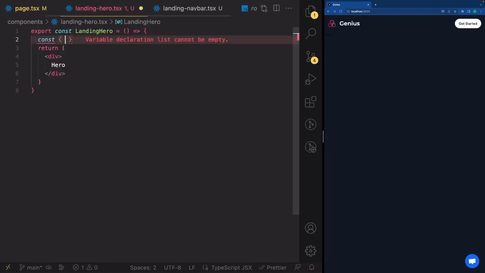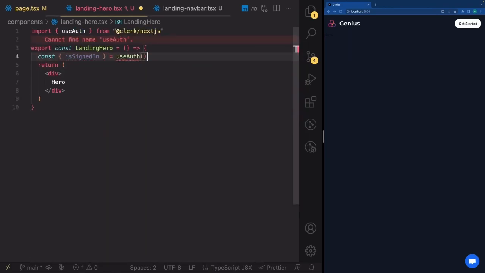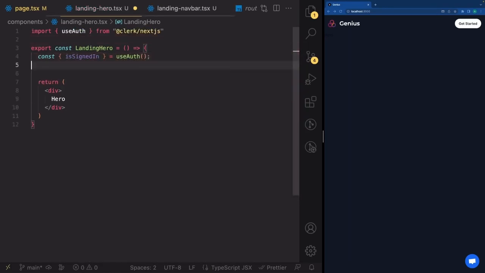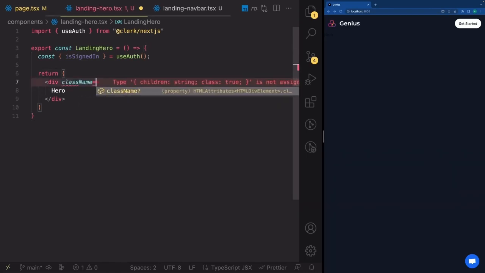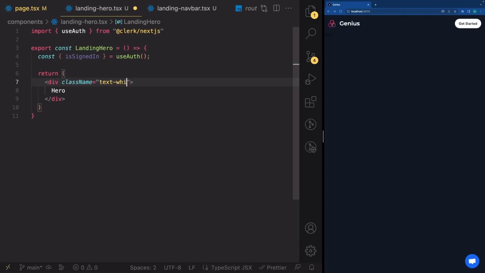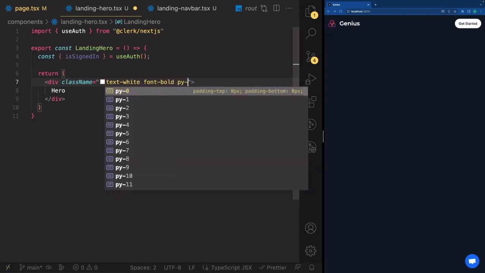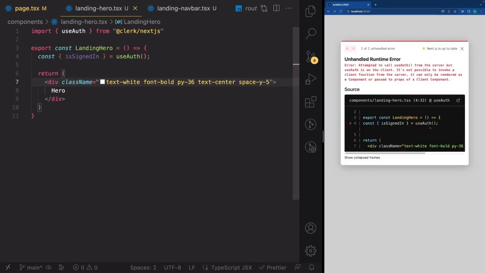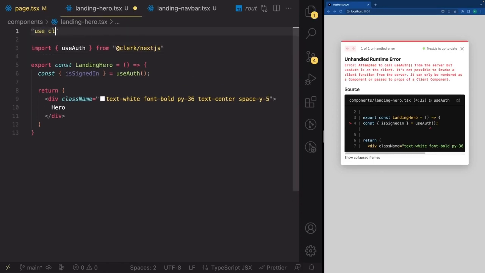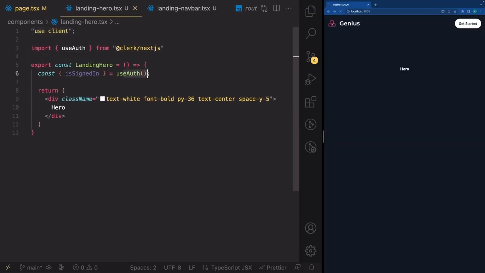Same thing here, let's use isSignedIn from useAuth from Clerk. And now let's add a className to this div. The className is going to be text-white, font-bold, py-36, text-center, and space-y-5. And yes, we have to mark this as a client component. Of course, we are using a hook here.